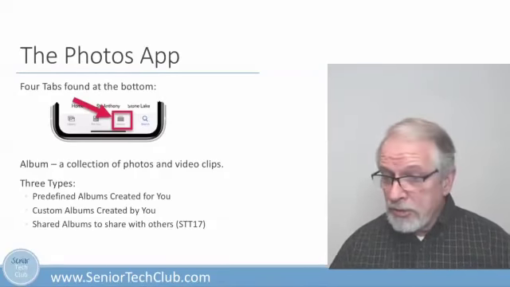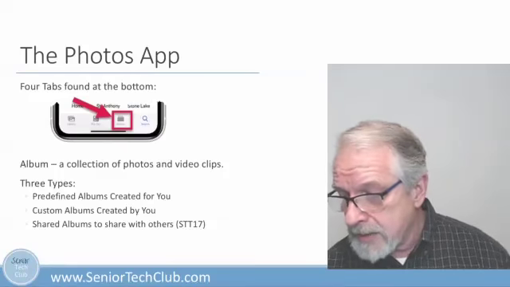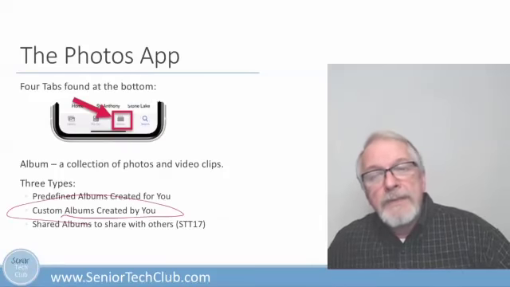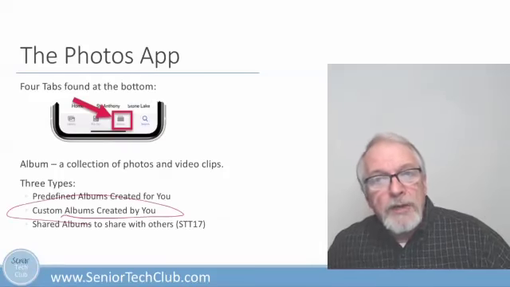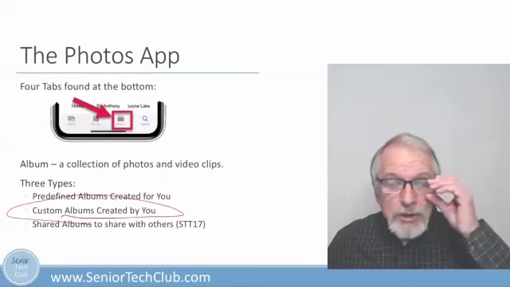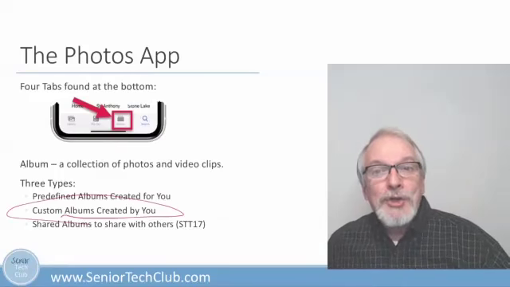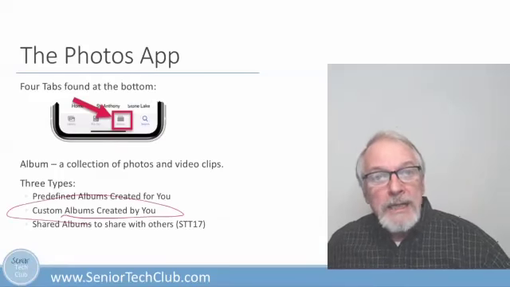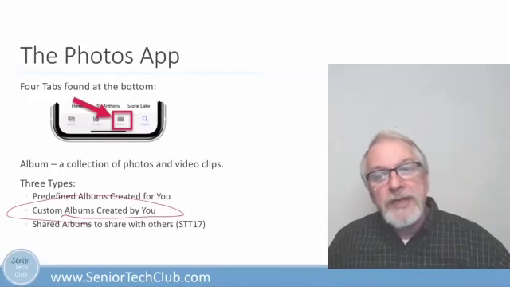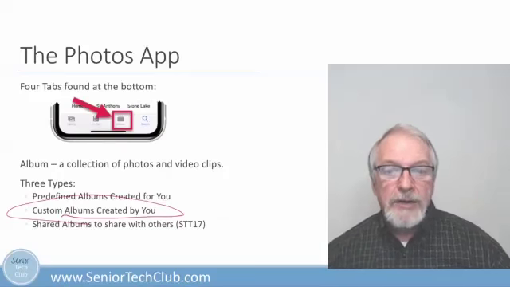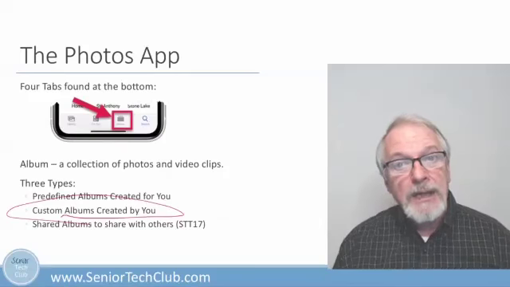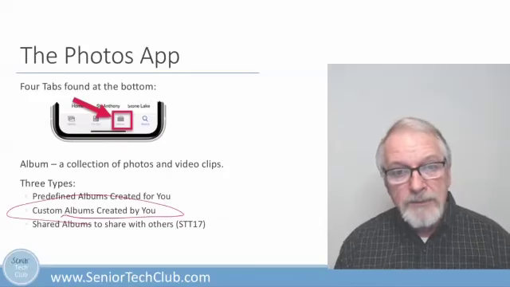You have the ability to create custom albums. And oftentimes when people are looking at organizing their photo library, they want to create custom albums, right? So that if you take a vacation, you might like to create an album that contains all of the photos that are associated with that vacation, right? That's one of the ways that you might use these albums.